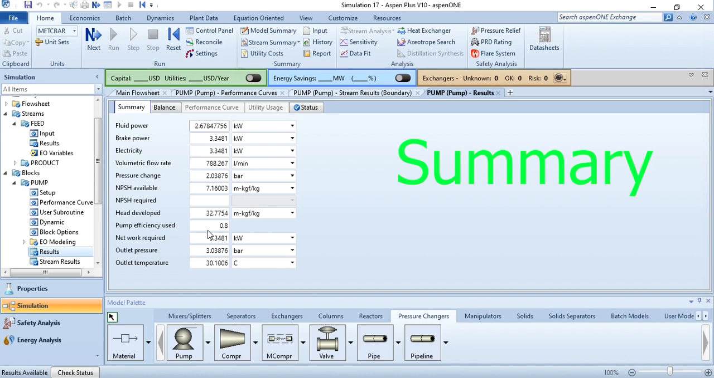And in the first case, discharge pressure was used, and in the second case, performance curve were used to calculate the discharge pressure and duty required for the pump. So that's how you simulate pump in Aspen Plus.